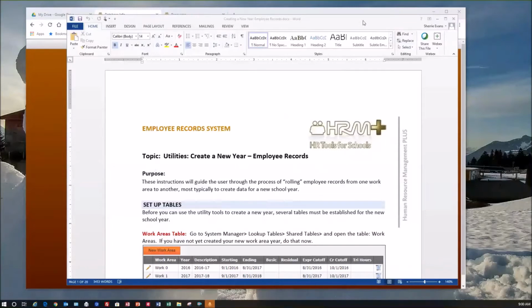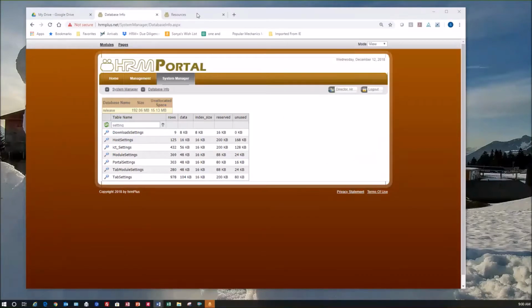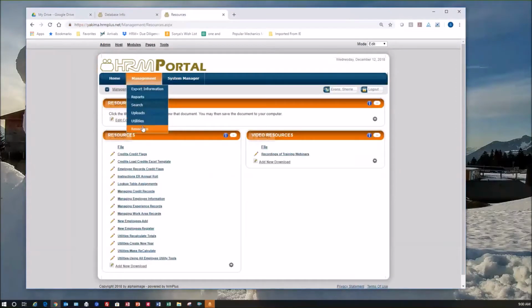But I also wanted to show you that we have gone into each site very recently. And on your site, if you go to Management Resources, it's going to look like this. Now, this is in the Employee Records portal. You have something similar if you have our other systems, the volunteer application, the job application, or professional development, where our general resources are here.